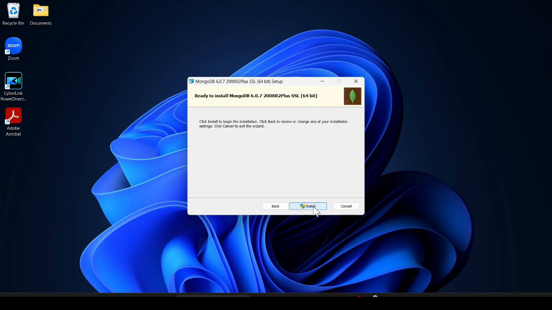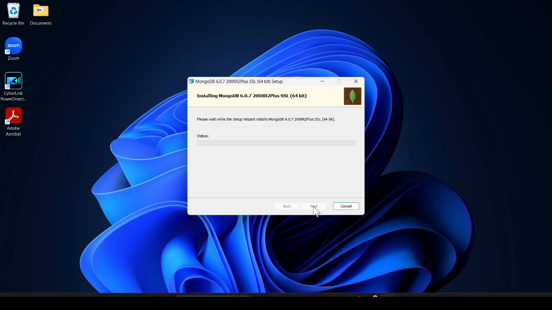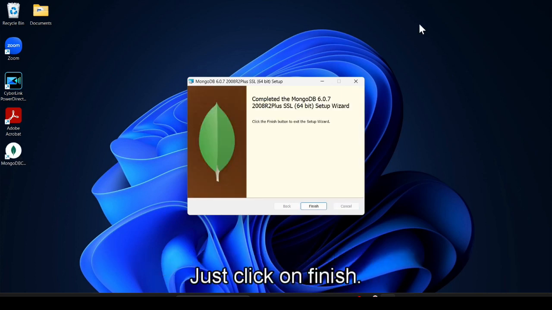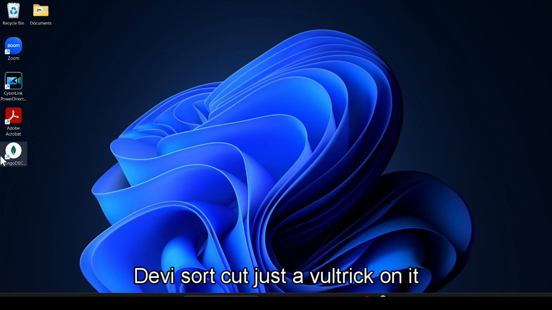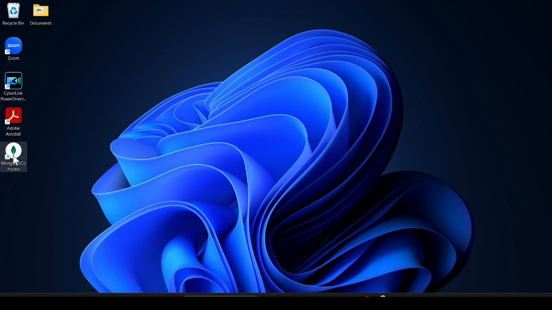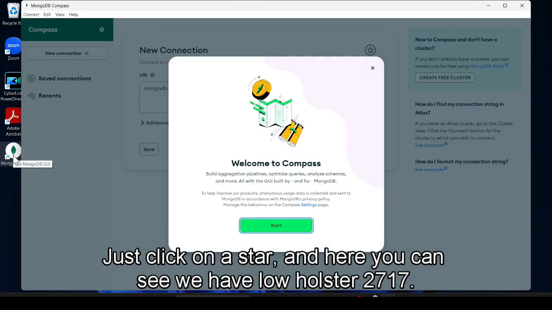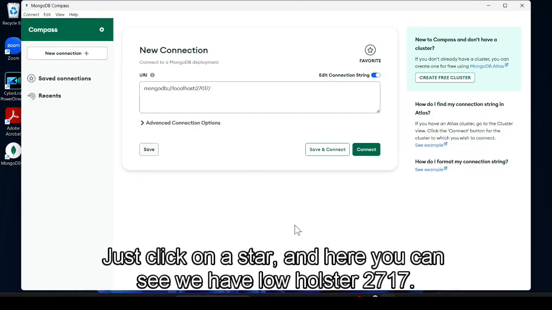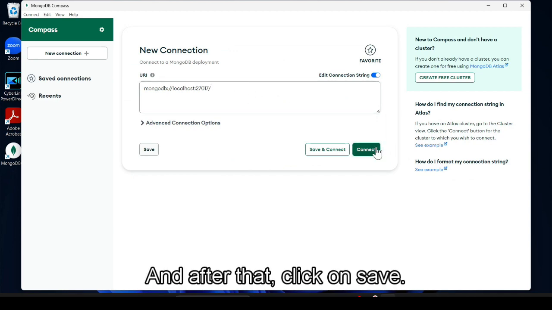Now after this just click on next and click on install. It takes some time and after that it will install. Have patience. Once the installation is complete, just click on finish and here you can see the MongoDB shortcut. Just double click on it. It will open the MongoDB UI. Just click on start and here you can see we have localhost 27017, and after that click on save.